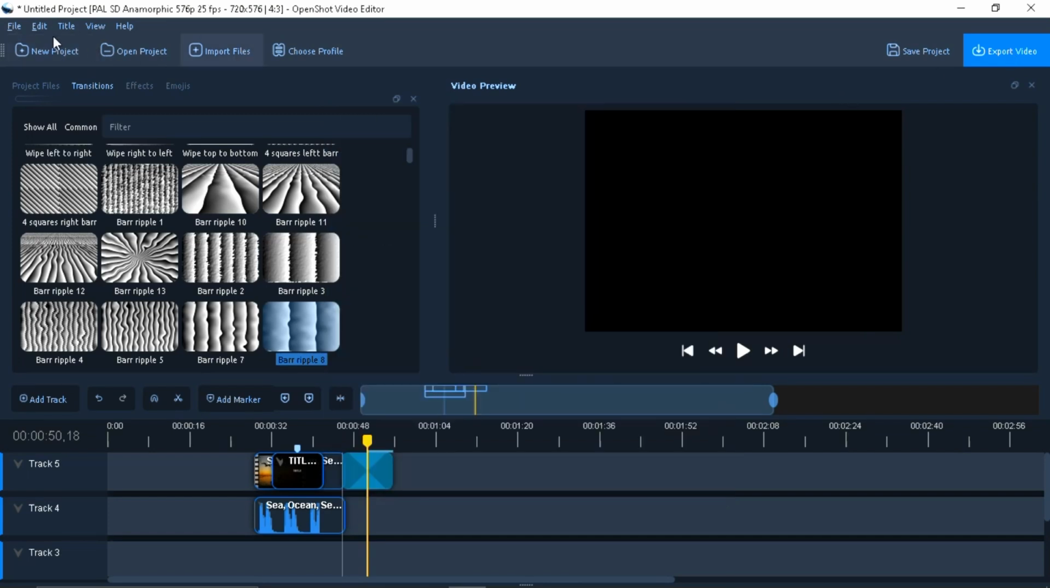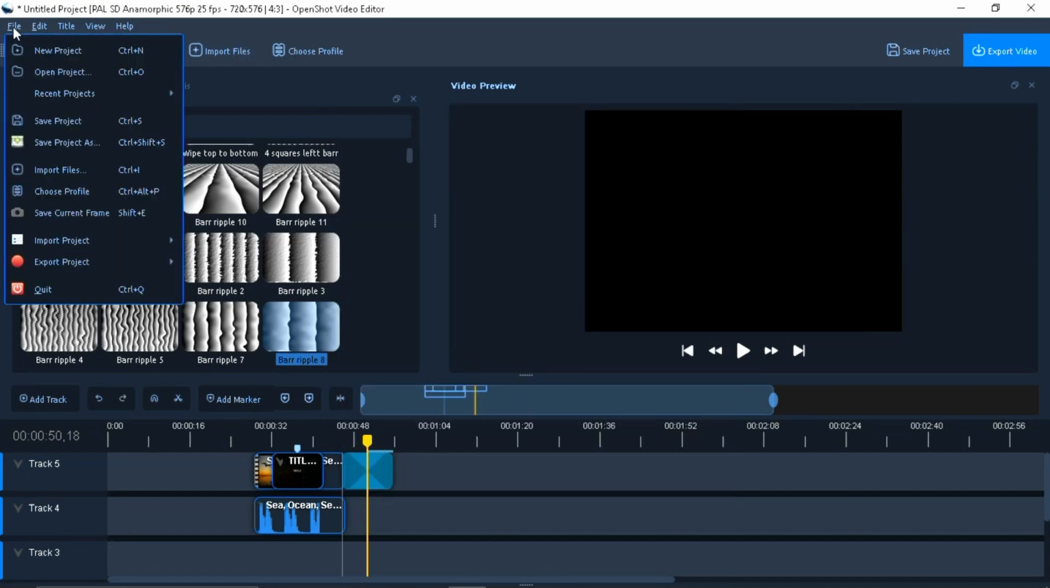Before you close, don't forget to save your project by going to File, Save Project As. This saves it as a .osp file so you can come back and edit it anytime. And you are finished. That's the basics of using OpenShot for video editing.